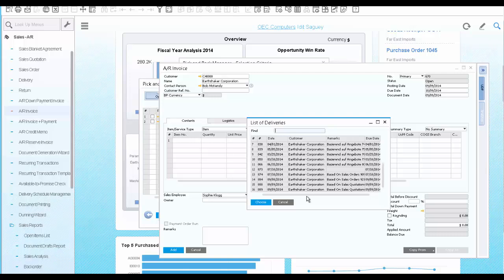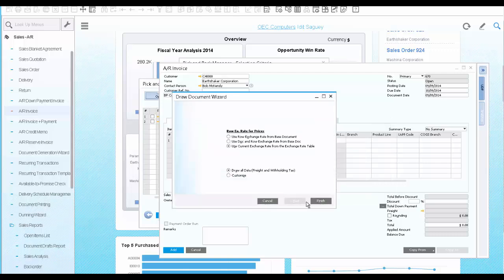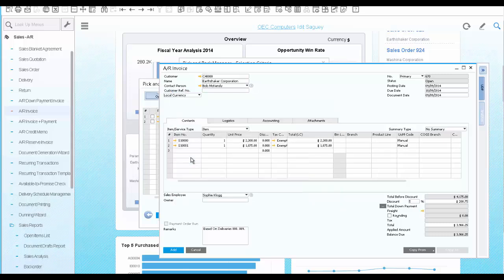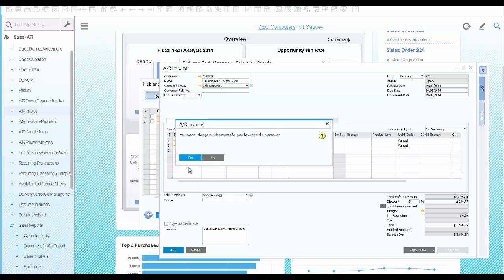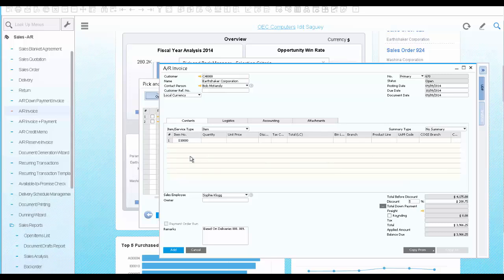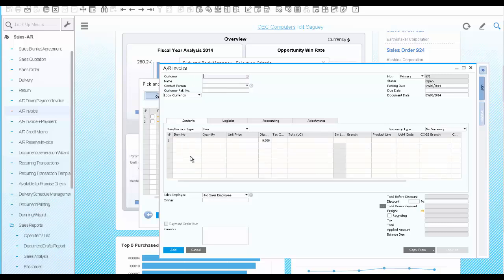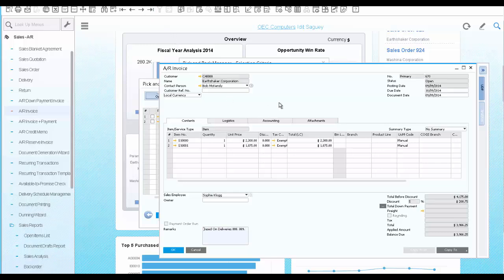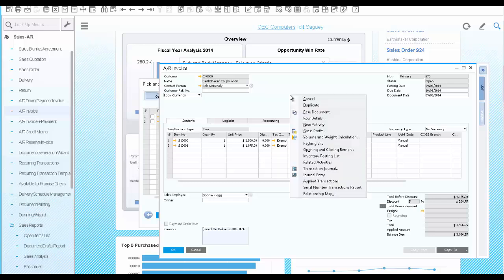In this case, we have two deliveries that were created since each item had a different shipping address. If there are no other changes you wish to make, save the invoice. To view the entire process flow, open the invoice and the relationship map.